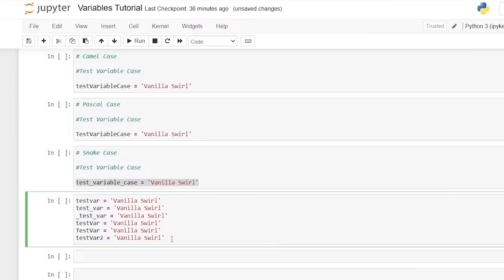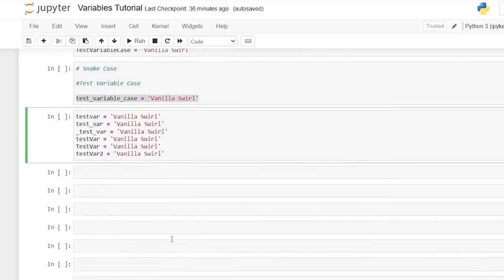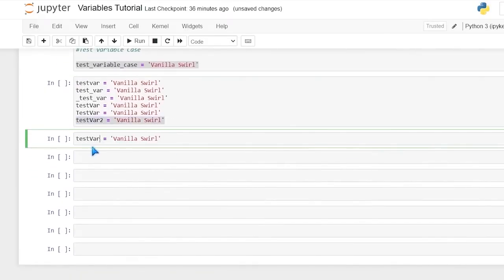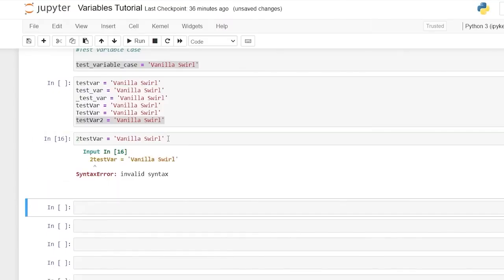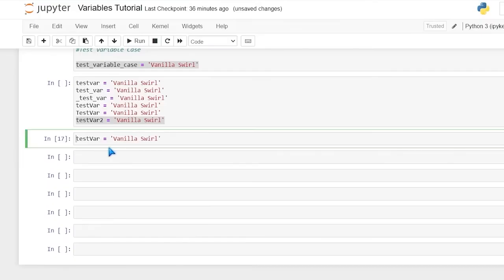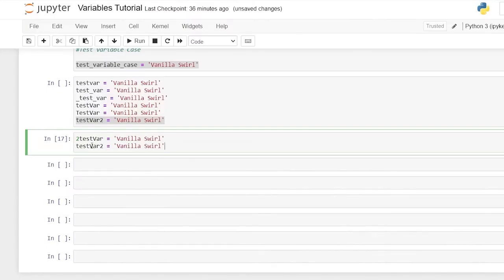Now, adding a number to your variable is not inherently a bad thing. Usually it's semi-frowned upon, but there are definitely some use cases where you can use it. But one thing that you cannot do is put the 2 at the front. If you put the 2 at the front, it no longer works. It won't run properly at all. So we're going to take that out. So we can't do that. I'm going to use this as an example of what you should not do. You also can't use a dash. So something like test dash var2, that doesn't work either.